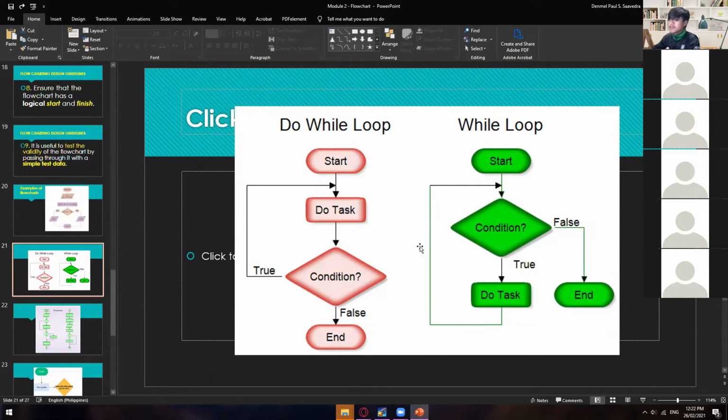We have another example here with the use of loops. If you are still familiar with the do while loop, here's how it's done using a flowchart. It will do the task first, and then the next one here is the condition.